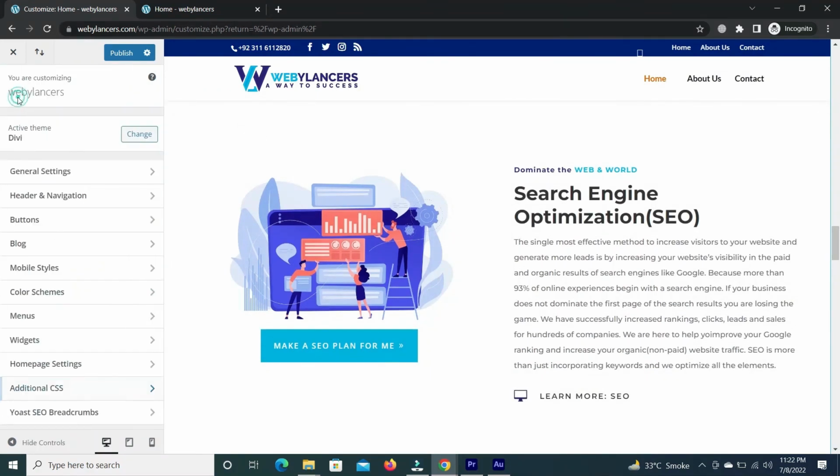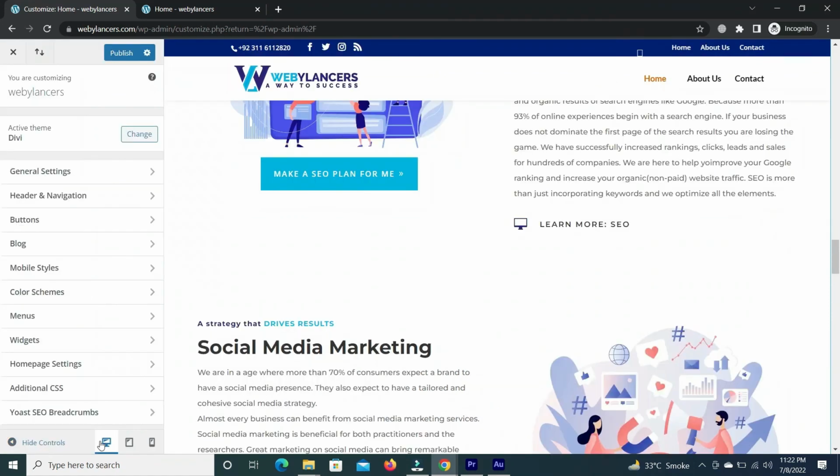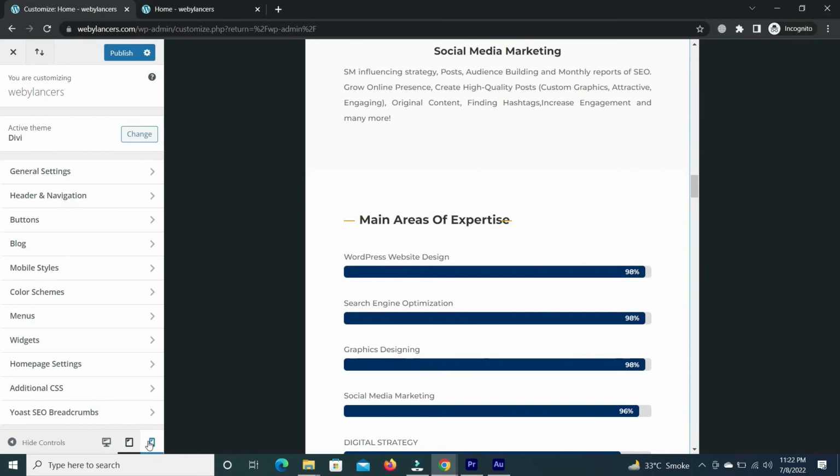After that, go back, and at the end you will see Yoast SEO breadcrumbs if you enable the Yoast SEO plugin on your website. If you don't install any plugin, then there will be no option for this Yoast SEO breadcrumbs. You can also hide these controls if you want to check your website. You can also check your website on the PC, on the tablet, or on the mobile phone.